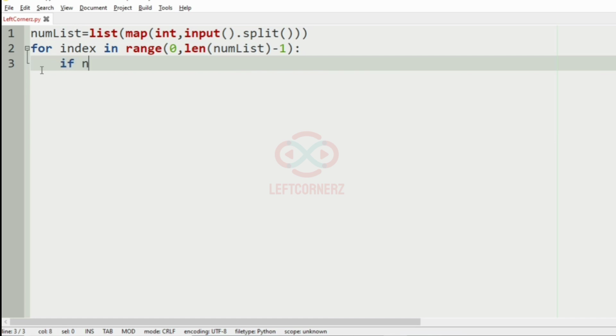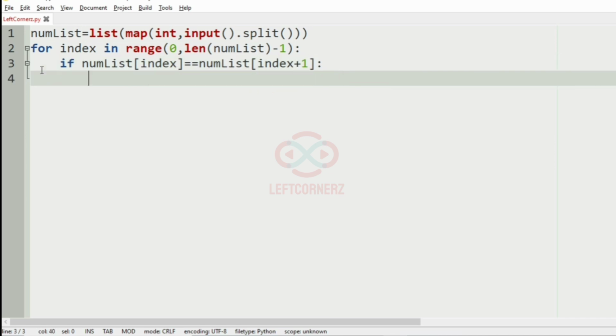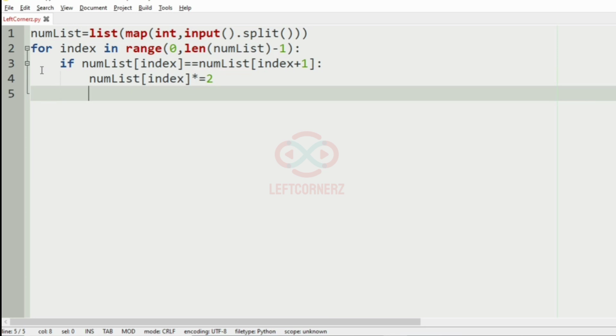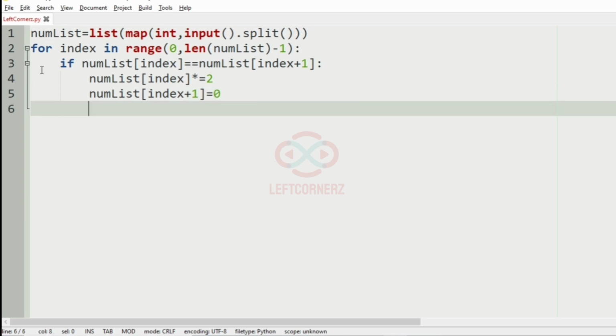Now we'll apply our condition, that is, if the numList of index is equal to the numList of index plus 1, then the numList of index should be multiplied by 2, that is the next multiple, and the numList of index plus 1 should become 0.